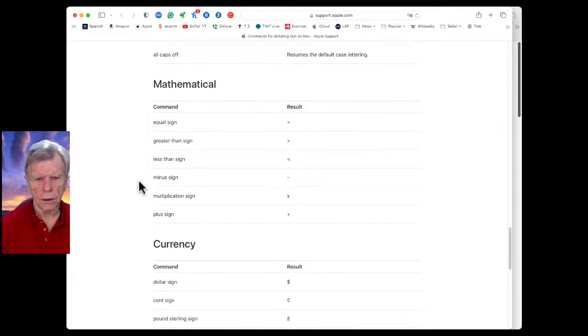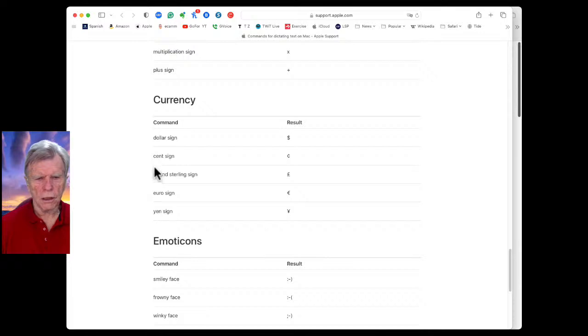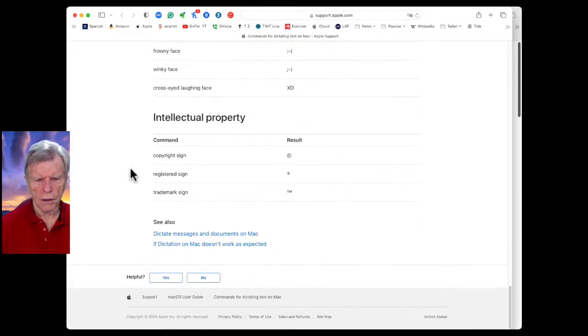And then we have mathematical: equals, greater than, less than, minus sign, the multiplication sign, which comes out as an X, which is interesting because in most cases in computers they use the asterisk for multiplication, and the plus sign. And you can do currency: dollars, cents, pound sterling, euro, and yen. And then the little emoticons, which of course are different than emojis. You can see those. And then here's some other ones that are tough to do. The copyright sign, the registered sign, and the trademark sign.